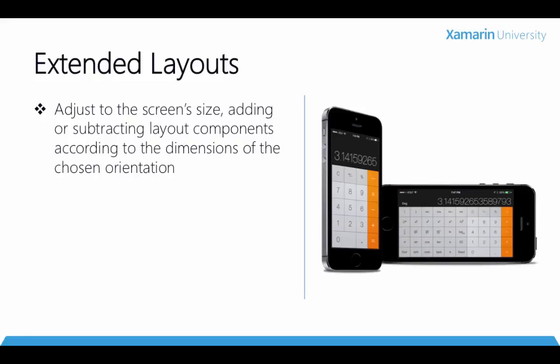And the idea here is that you want to provide additional views or functionality when in landscape mode or when the space allows. And a classic example of this is the default iOS calculator. With that, when you're in portrait mode, it shows a basic calculator, but when you rotate to landscape, it adds some extra buttons to provide additional calculator functions, which basically makes it a scientific calculator. Now, the way you'll normally do this is by toggling the visibility of certain views based on your orientation.